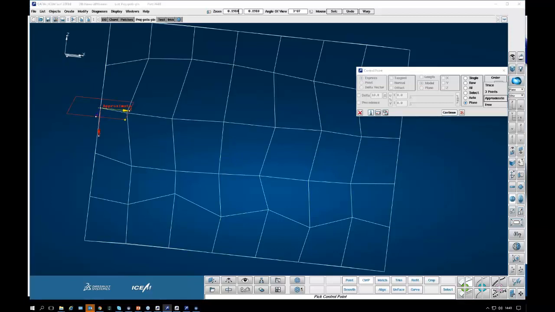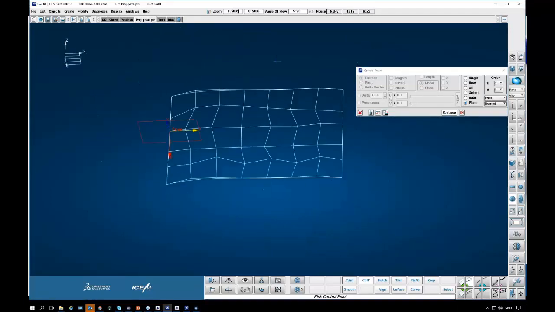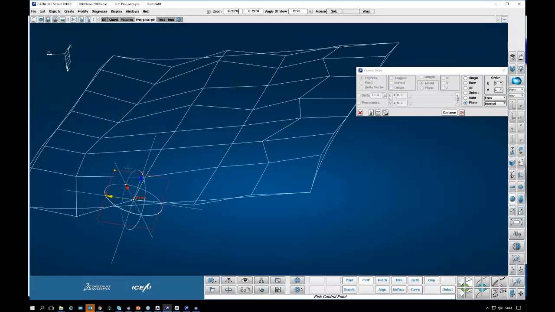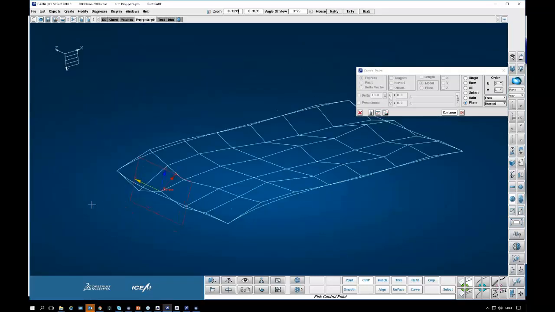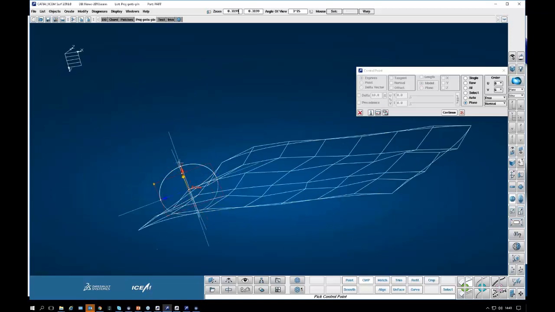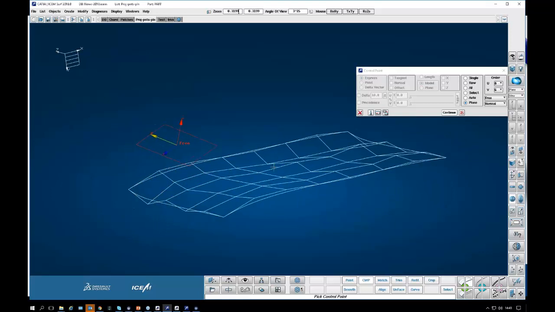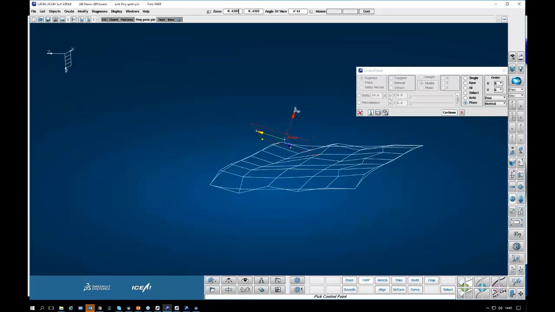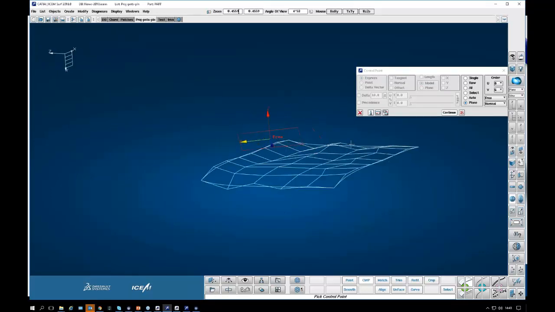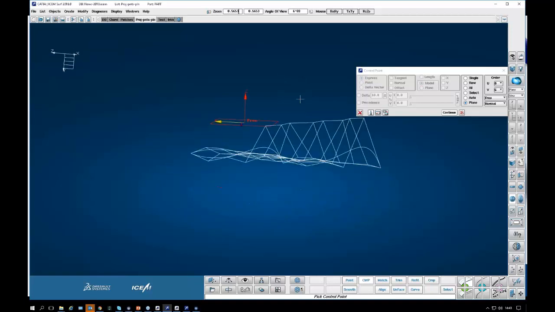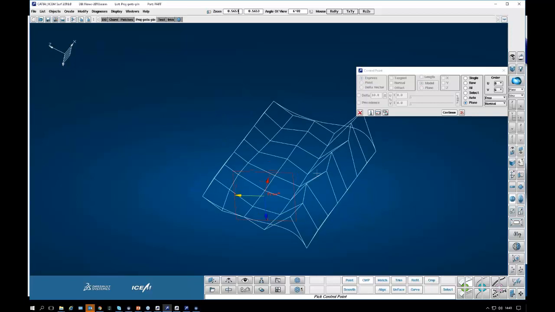The final one is free. And free is very interesting because what this allows us to do is define any plane. I'm just going to move this one around a little bit. There we go, something like that. And lift that up a smidge so you can see what I'm doing. It's a bit extreme, there we go. And now I pick on any control point row and it moves them directly onto that plane.